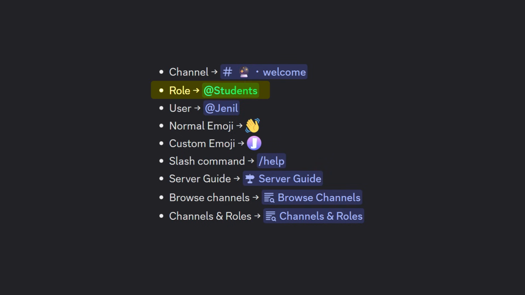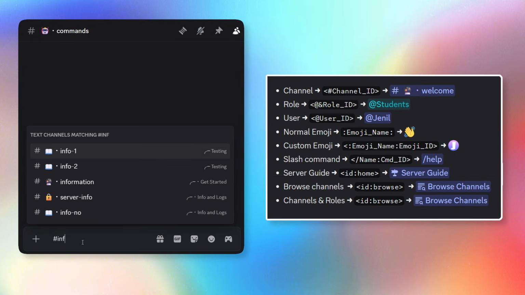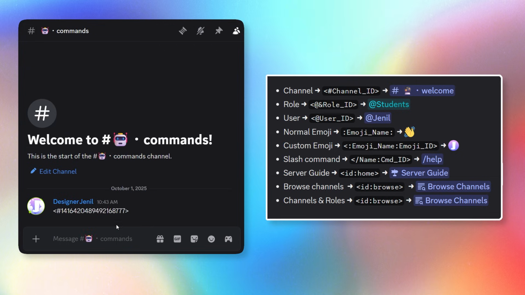Finally, the most important part, how to mention anything in the embeds, whether it's a role, emoji, channel, or anything. So let's see how you can do that. On Discord, go to any text channel. To get the channel ID, use #. Select the channel and then add / at the beginning. This is how the channel ID will look like.